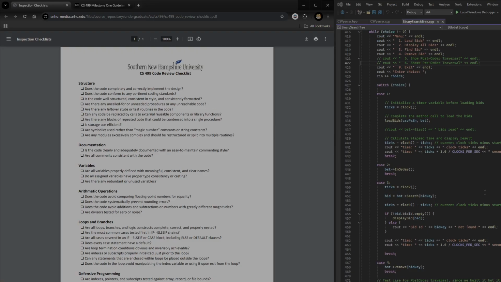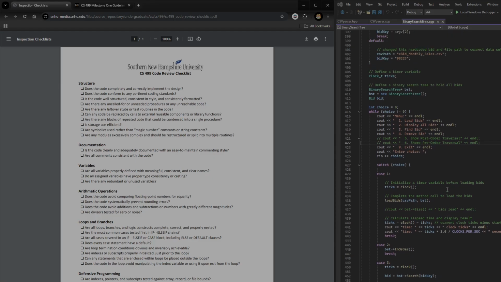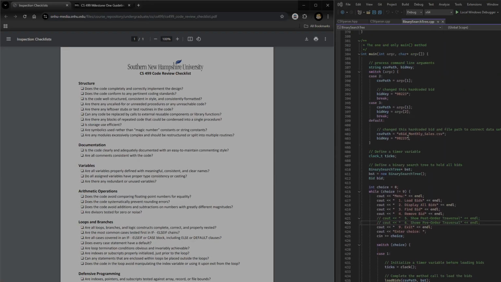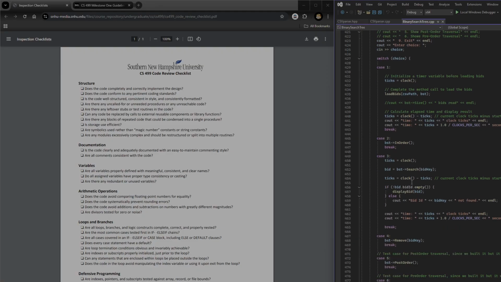Like I mentioned before, the main switch cases have hard-coded values instead of variables. So again, you can't enter a bid to search for because we hard-coded in this bid here. This would be much better if you could use some input validation and enter a value instead of it just taking the hard-coded thing. Same thing with the remove case.